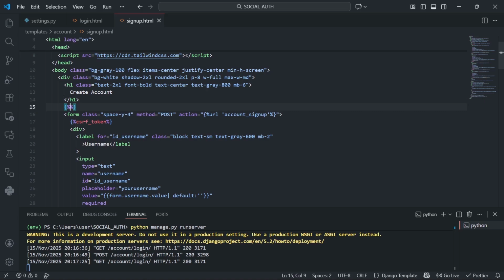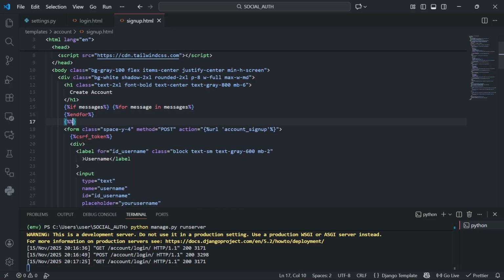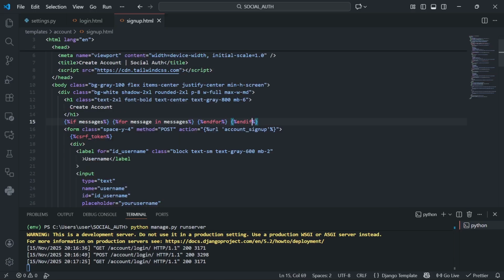I'll have the percentage, then if messages, like error messages, then I'm just going to say if there is, I want to loop through it for message in messages like this. And don't forget, we are going to end if, and let's first end for, and also we are going to end if, like that.